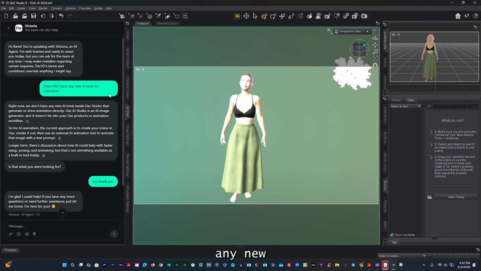I wanted to know, does DAZ have any new AI tools for animation? So what they said is right now we don't have any new AI tools inside of DAZ Studio that generate or drive animation directly. DAZ Studio is an AI image generator. It doesn't tie to DAZ products or animation workflow. So for AI animation, the current approach is to create your scene in DAZ, render it out, then use an external animation tool to animate the image with a text prompt.